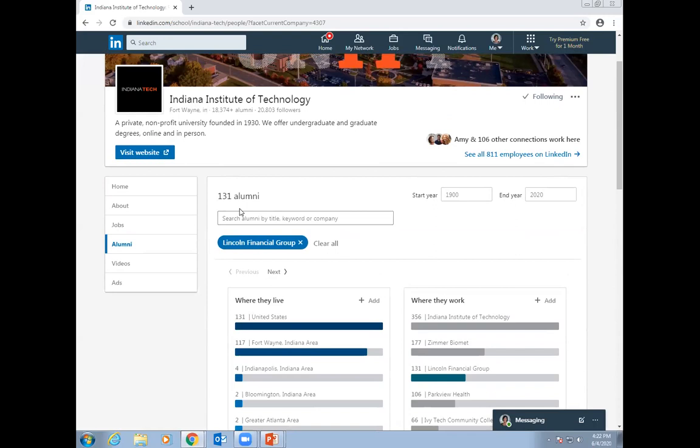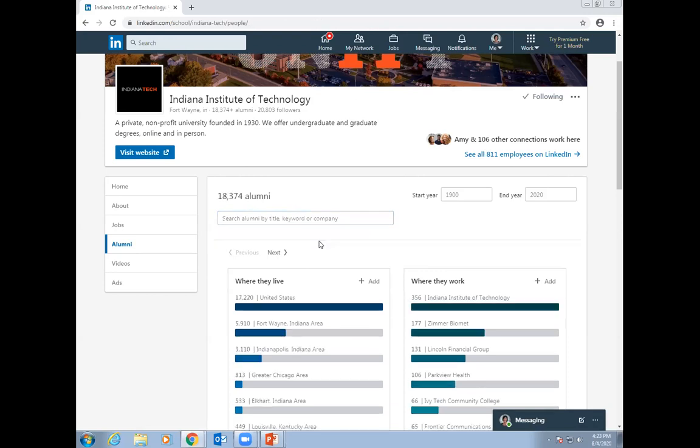Similar to the search I showed on the company, you can break down your search by title, by keyword, by company. So I could come here to search for a particular alumni. Maybe I don't necessarily want to search through all 18,000 Indiana Tech alumni, but maybe I'm looking for a particular student that graduated from Indiana Tech.